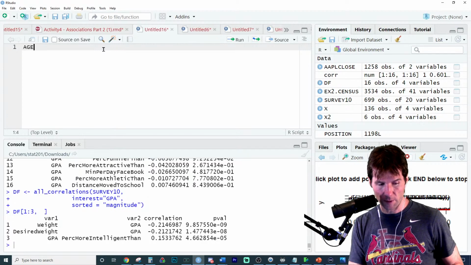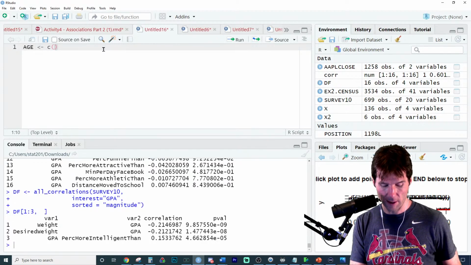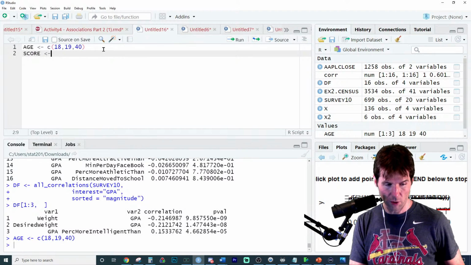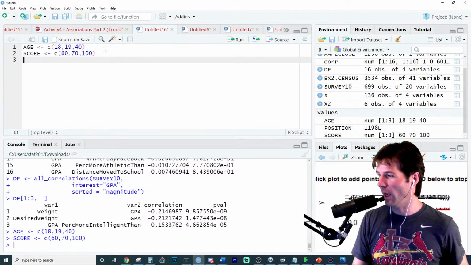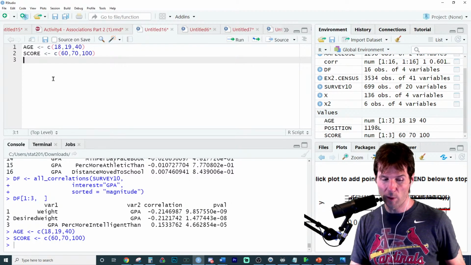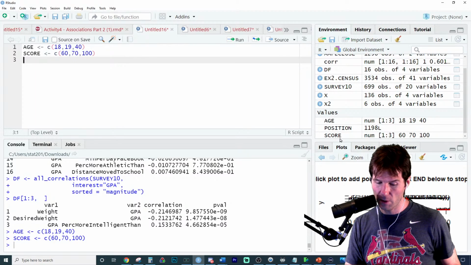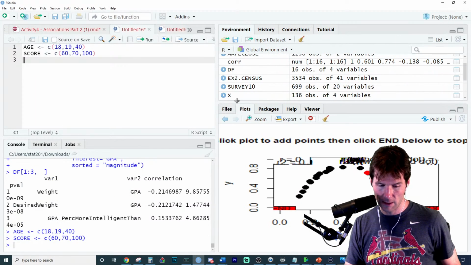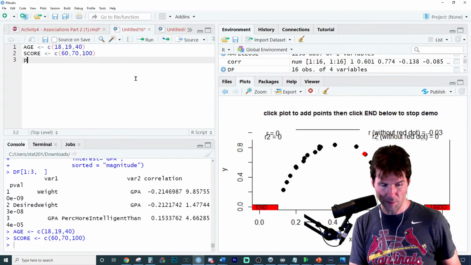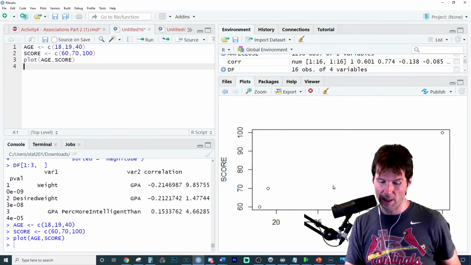So to do this inside of R, we would say age, and age is a vector of 18, 19, 40, and then score is a vector of 60, 70, 100. I think that's what we had, and there's a reason to this. What we would do right here is let's go ahead and plot this and just look at it. And you'll see something interesting about this plot. Age by score, and there it is right here.